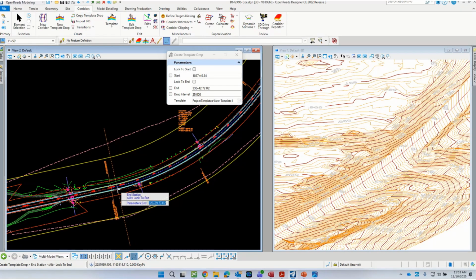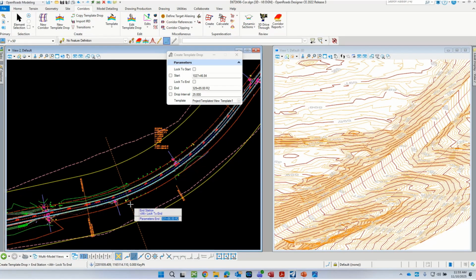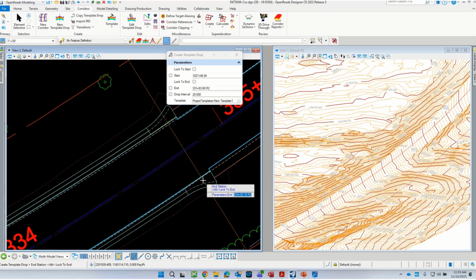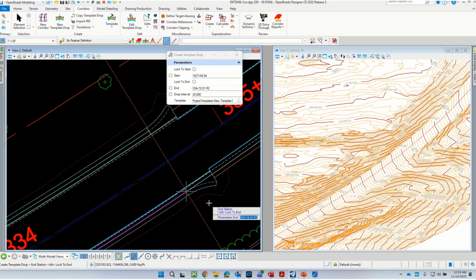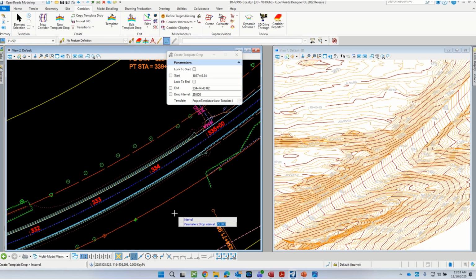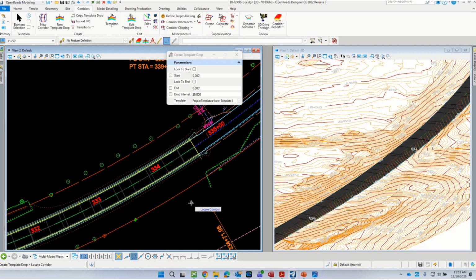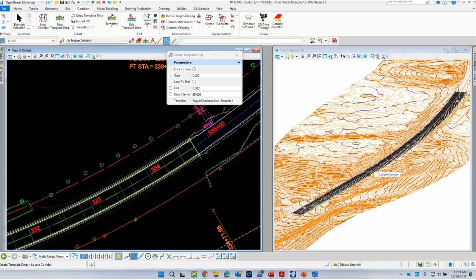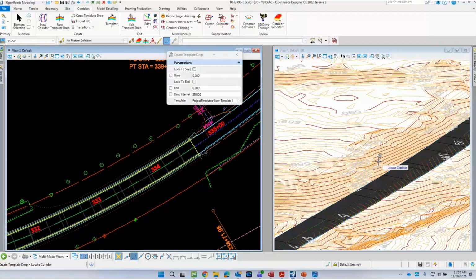Now notice I passed that station equation, and notice now it says R2 at the end, which means that we're in region 2. Again, I'm going to snap to that point, accept it, and accept the interval of 25 foot. And there we go. So we have started our modeling process. Okay, so there you can see the pavement.